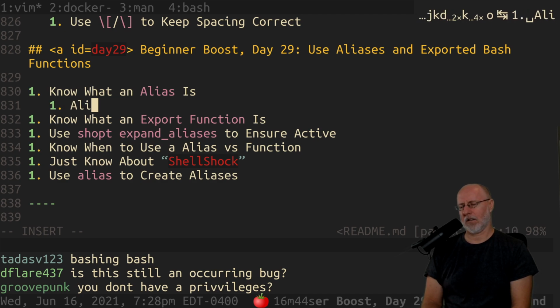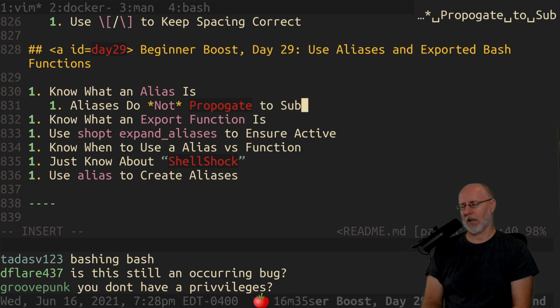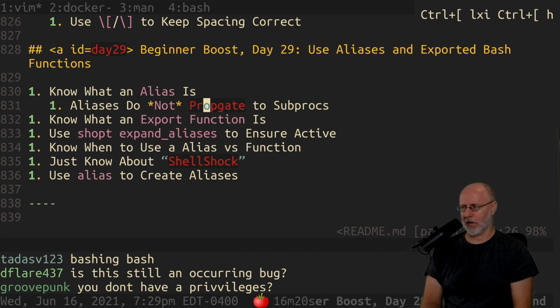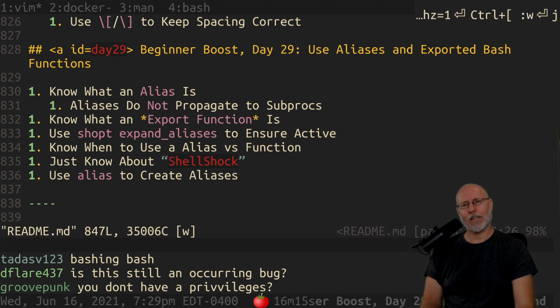Aliases do not propagate to subprocs. Some people call that a subshell. I call it subproc because it could be any program, right? Any program inherits the environment of its parent every single time, unless it's not been exported, right? How do you spell propagate? I spelled it wrong. There you go. Okay. Aliases do not propagate to subprocs.